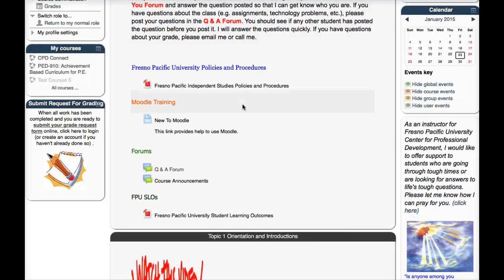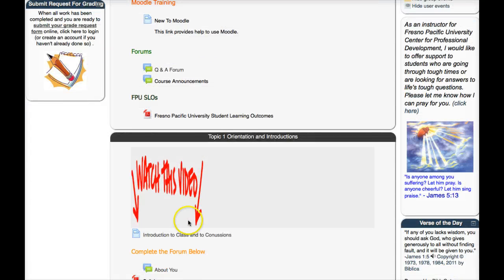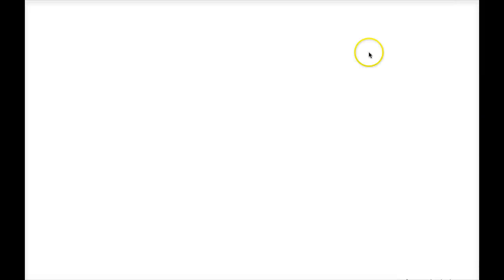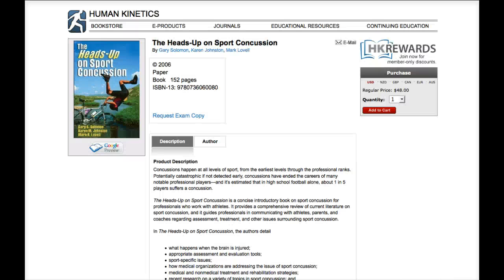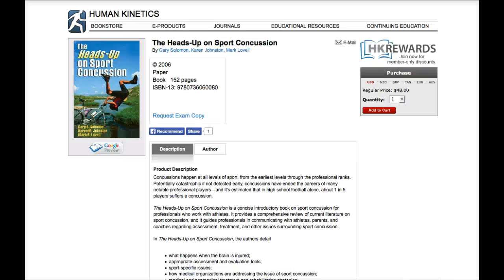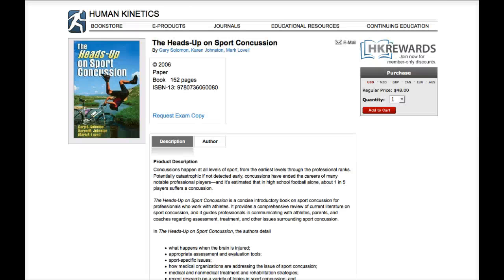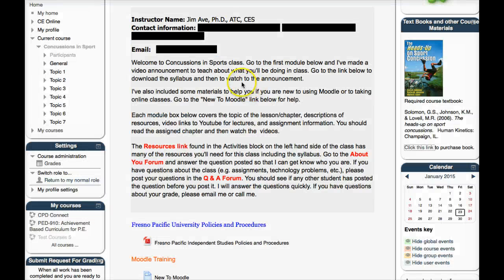Or I have it in this introduction to the class link here, this page link. Textbook, so I have this hyperlinked here, this picture, so you can click that and it'll take you to the publisher's site. You can buy the textbook anywhere you want. You don't have to buy it through Human Kinetics, but you can buy it on Amazon. You can also click this link. So it's multiple different ways to get to the same thing.